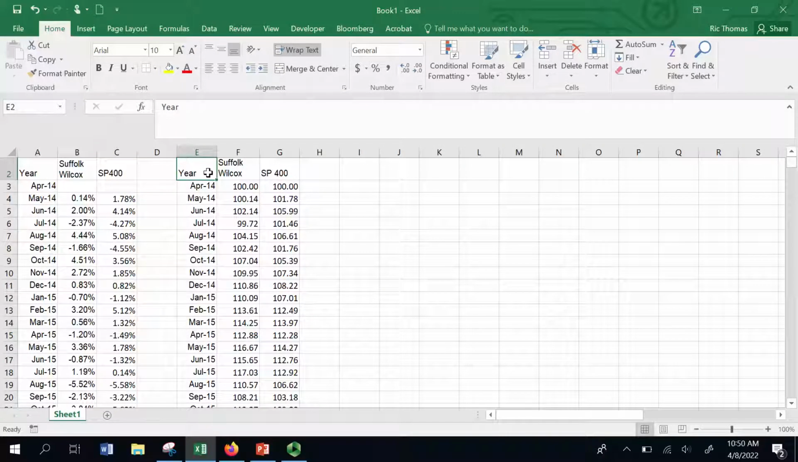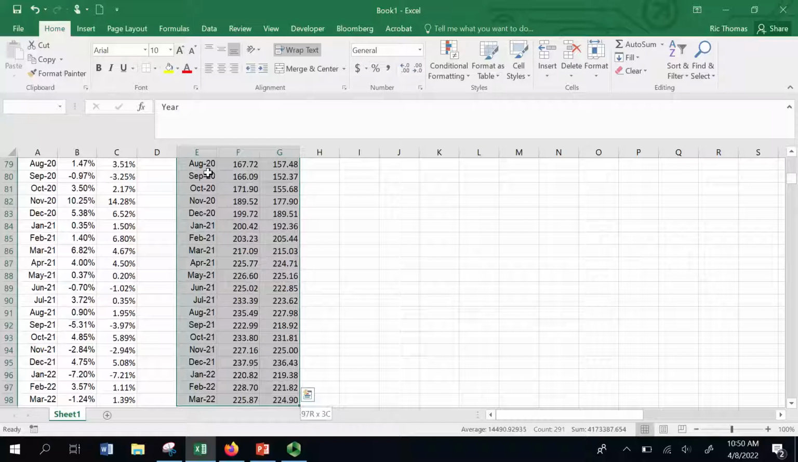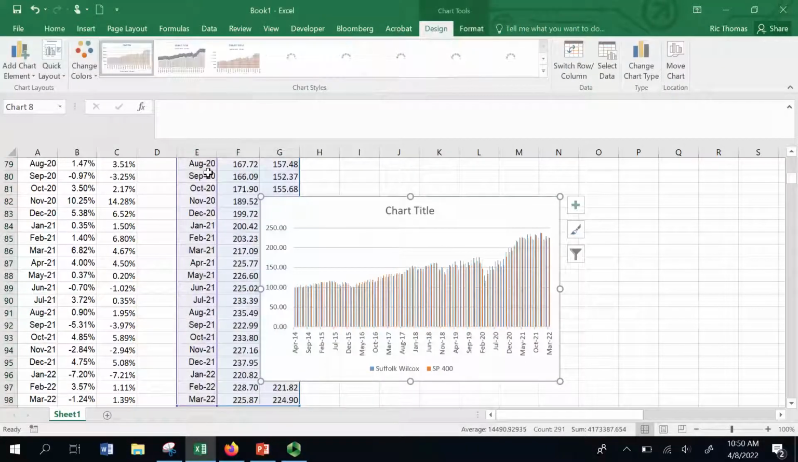So watch this. I need to highlight the data. So I hit Shift, scroll to the right, and Control Shift down arrow, and that highlights all the data. And now all I'm going to do is hit that Alt key and F1. And voila, a chart pops up.